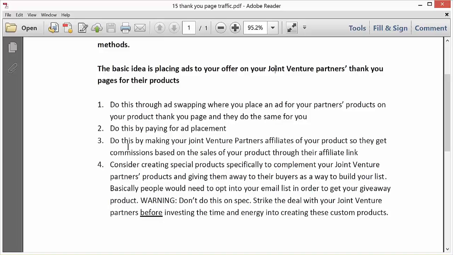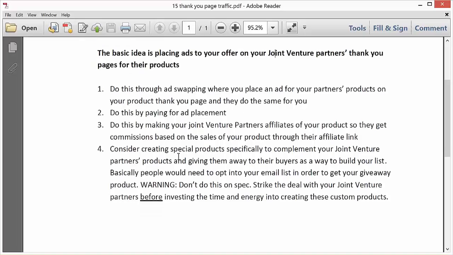So probably the most likely way to do it is going to be the number 3 approach, although this is an alternative. Consider creating special products specifically to complement your joint venture partner's products and giving them away to their buyers as a way to build your list. Basically, people would need to opt into your email list in order to get your giveaway product.